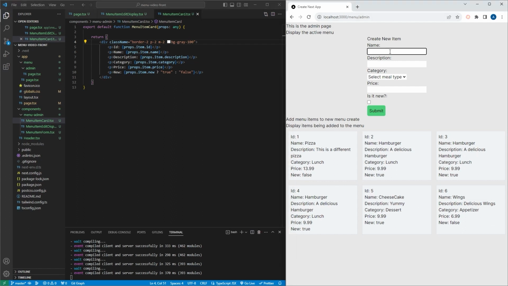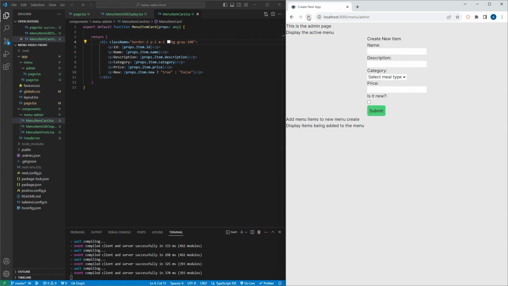And what happens if we go to create a new one? Let's make a breakfast plate. Breakfast with eggs and potatoes. This is breakfast, and then this meal costs, let's go diner price, we'll say $6.99. This one's not new. If we hit submit, it's going to be added, and if I hit refresh, now we can see it.